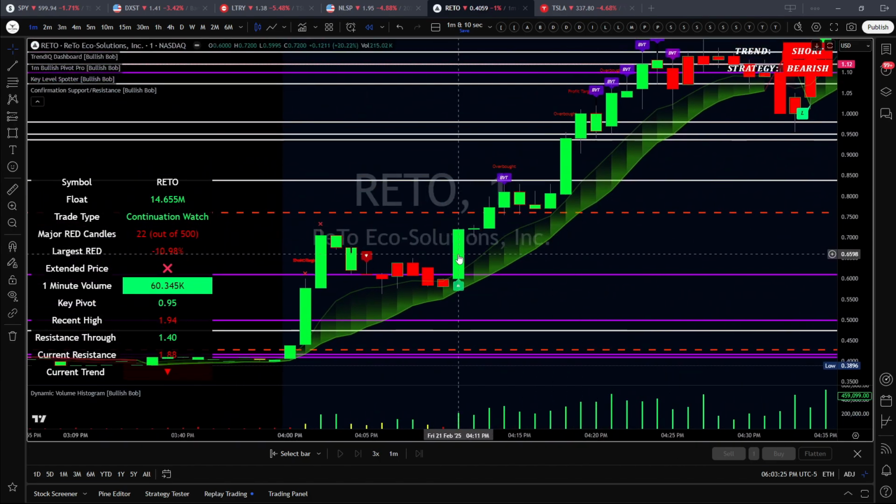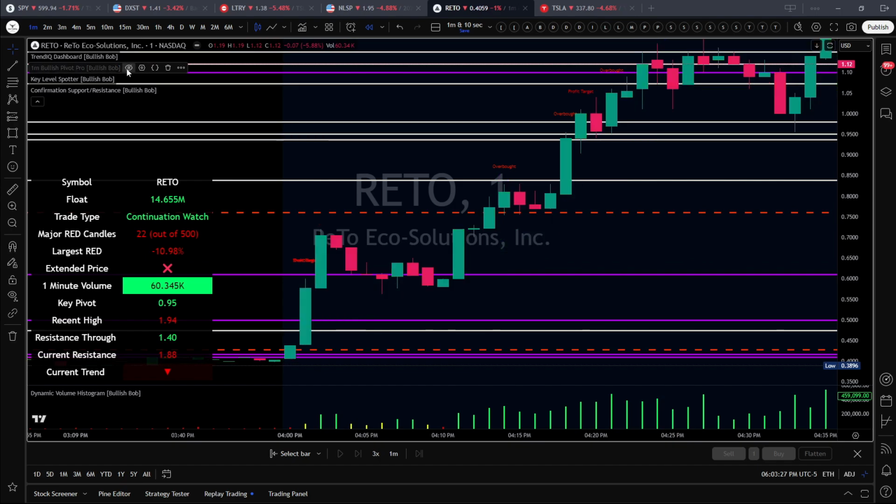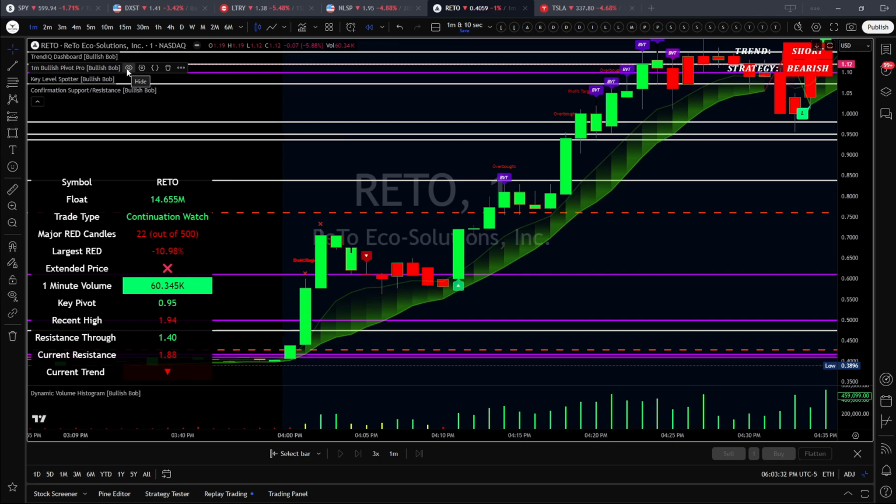You can see this green candle. Again, that's going to be our settings here. That's our 1-minute Bullish Pivot Pro. You can see this. If I turn it off, that's a normal chart. And that's a chart with the Bullish Pivot Pro. Beautiful, right? So it pops up, pulls back, gets into the trend zone, closes above the level.